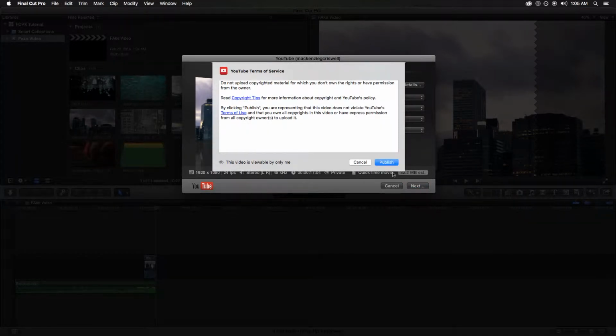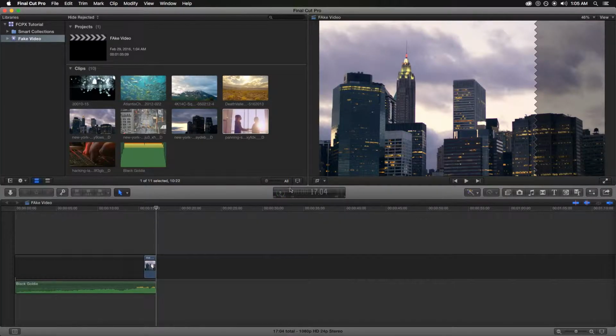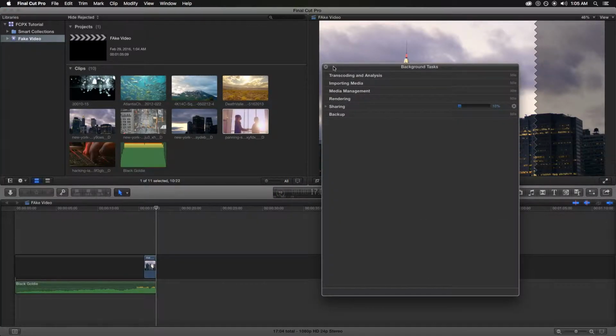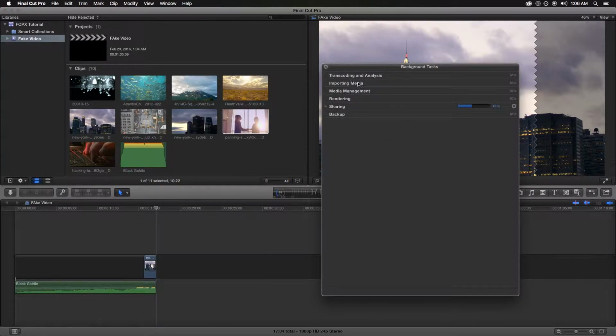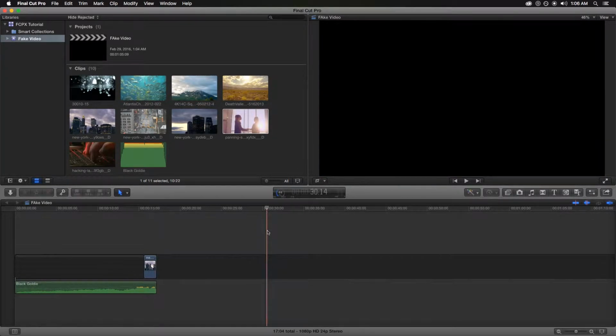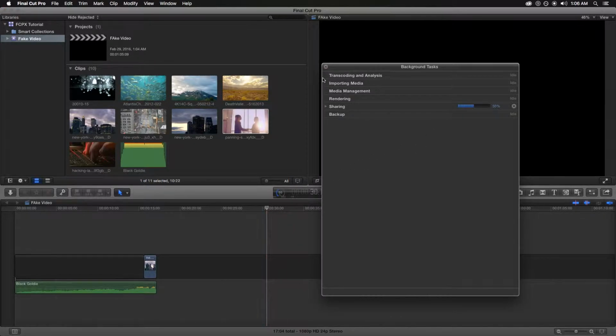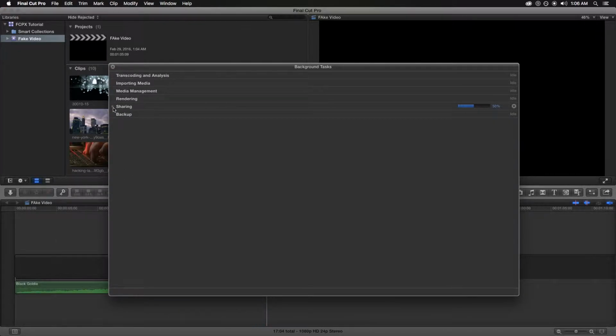And we'll get another window asking us to actually confirm the YouTube terms of service. We are actually uploading to YouTube straight from Final Cut, so you do have to agree to that. Hit publish. You can click here in this circle. You can go to window and then click on background tasks, or of course my personal favorite, I'm a shortcut guy, Command 9. And it'll bring up the window and we can see all the progress here.